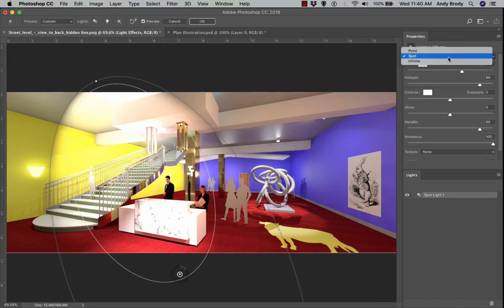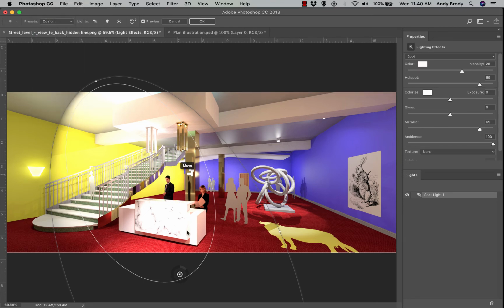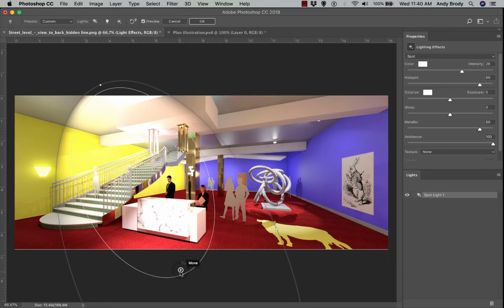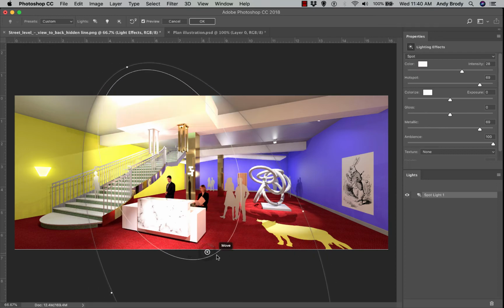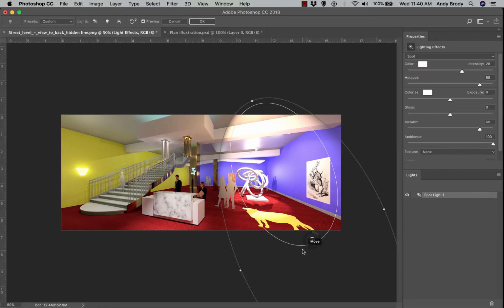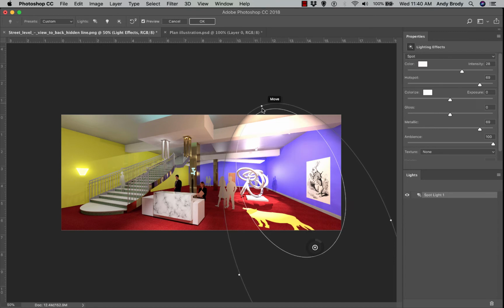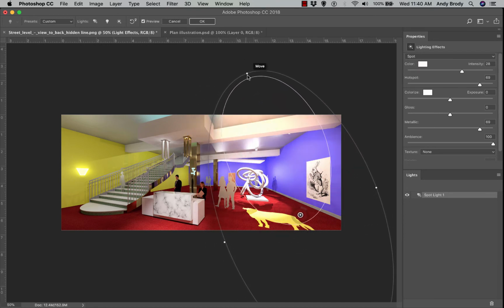Here's a spotlight. We can make it a point light or an infinite light. There are also presets. If you look at some of these presets, they are pretty handy. 5 lights down emulates down lights, 3 lights down, or spotlights. But I'm just going to stick with this one for now. Lighting has a couple of different kinds of adjusters on them. First of all, you can click and drag the centerpiece of the light, adjust its location. You can also adjust the beam spread by just clicking and dragging. You can also use other grips to adjust the length.